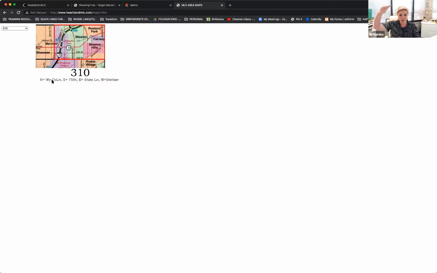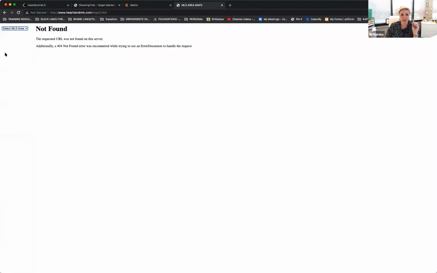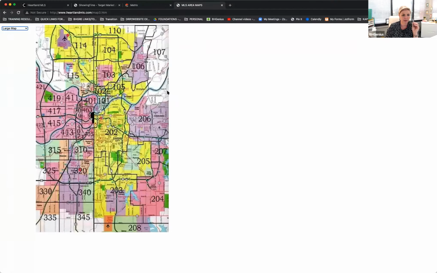So on the north boundary is the Wyandotte County line. The south boundary is 75th Street. The east boundary is state line to Schweitzer. So I can get a visual there on where my boundaries are when you click into the different areas. There's a large map right down here. So that's where your area maps are.